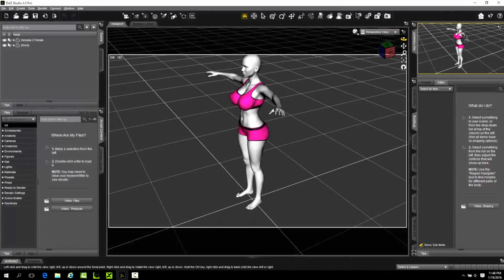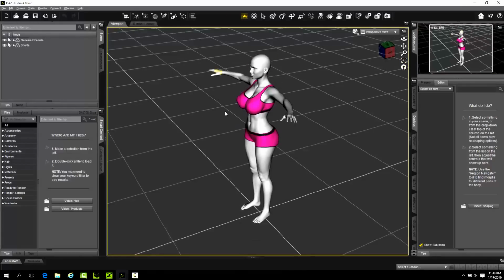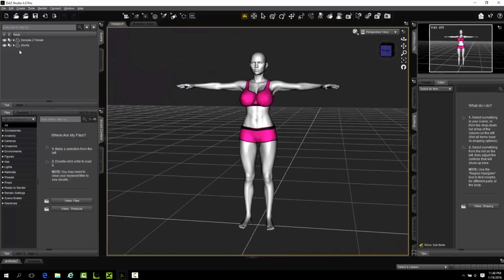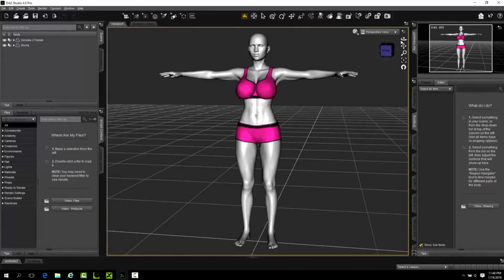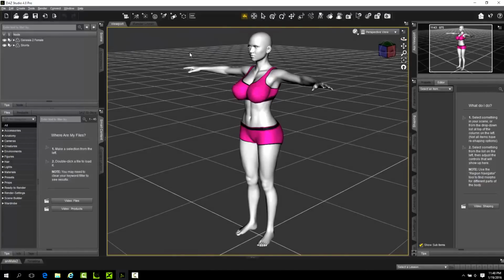So what you want to do is go ahead and lock them. This way when you transfer them over, nothing moves around. What I'm going to do is show you what can happen if you don't lock things, and when you lock them, they work out.